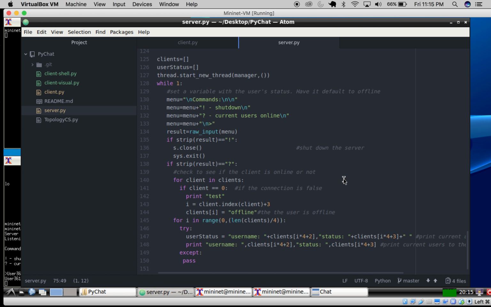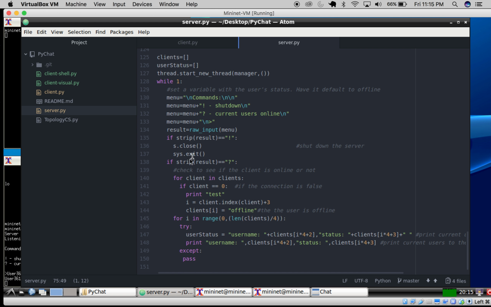And then this is the menu that displays in the console for the server. So if the connection is false, then your client is offline. Otherwise, they're online. And then if you hit question mark, it will print the user status to the console.